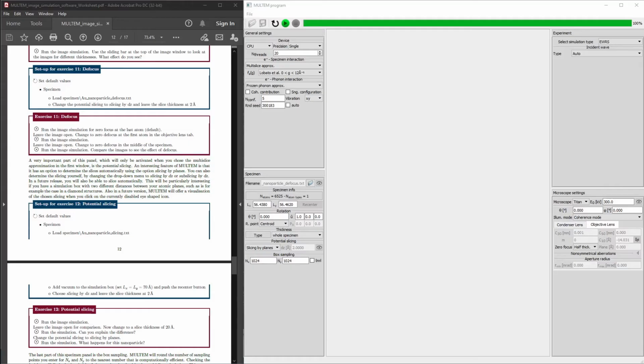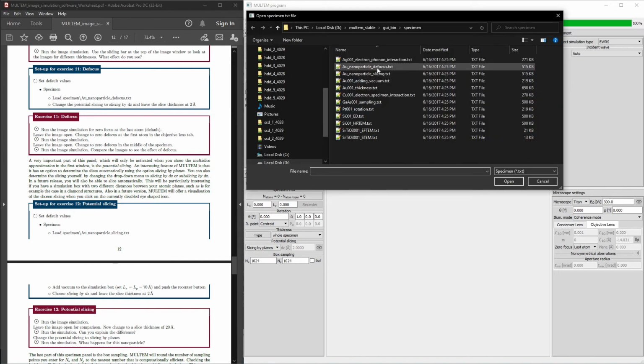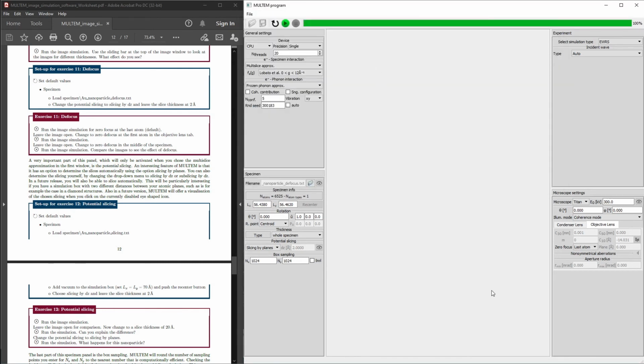In exercise number 11, we will study the effects of the defocus on the exit wave, which can be done by changing the defocus itself or changing the reference from which the defocus is measured. We start this exercise by setting the default values and loading the specimen file name gold nanoparticle defocus. Then we move to the microscope settings panel, change the defocus reference to the last atom, and run our simulation.